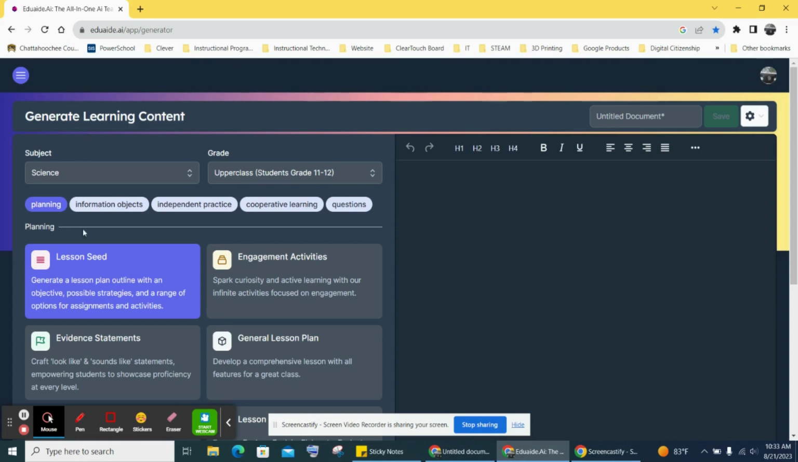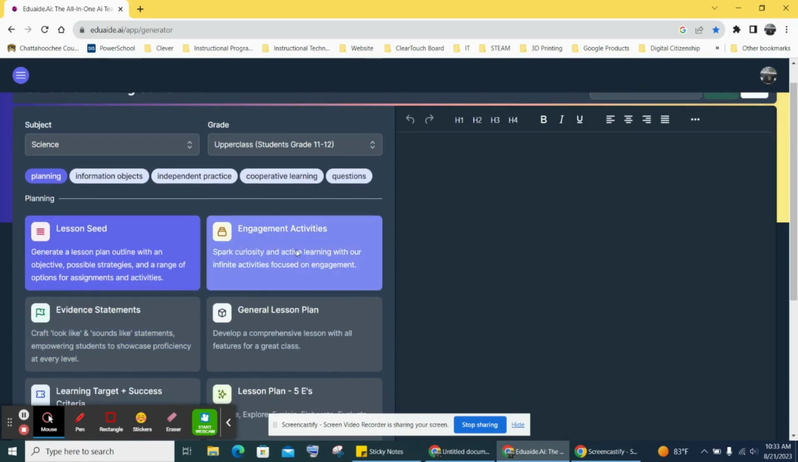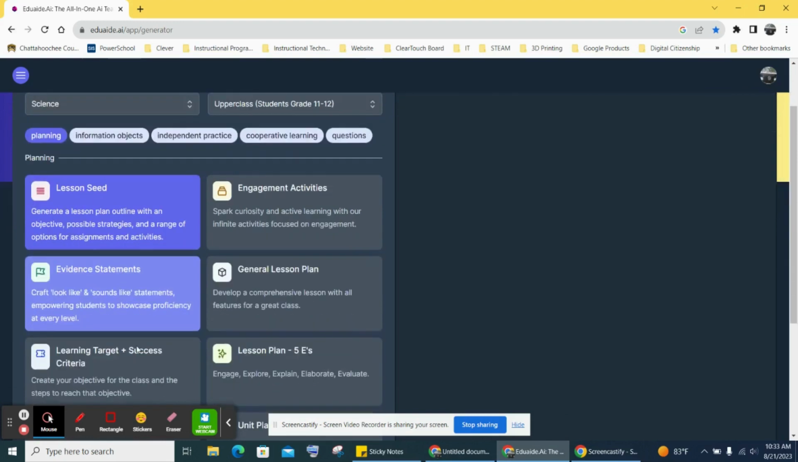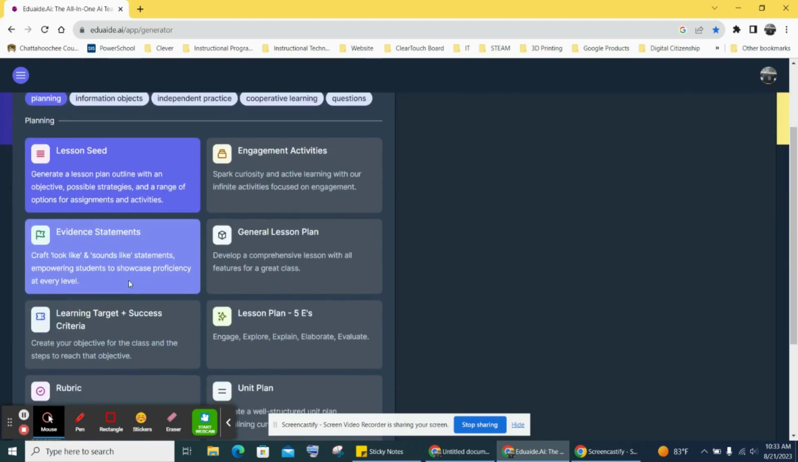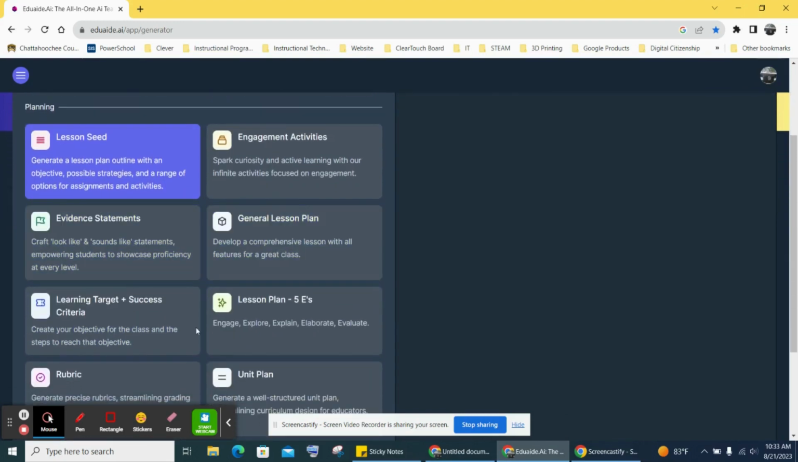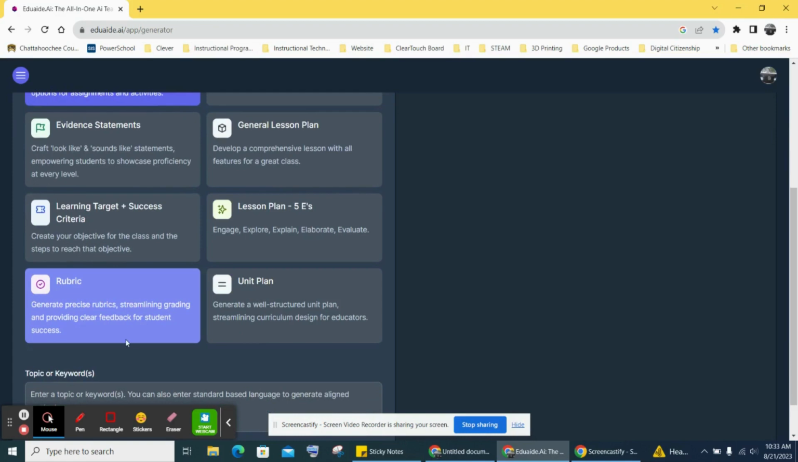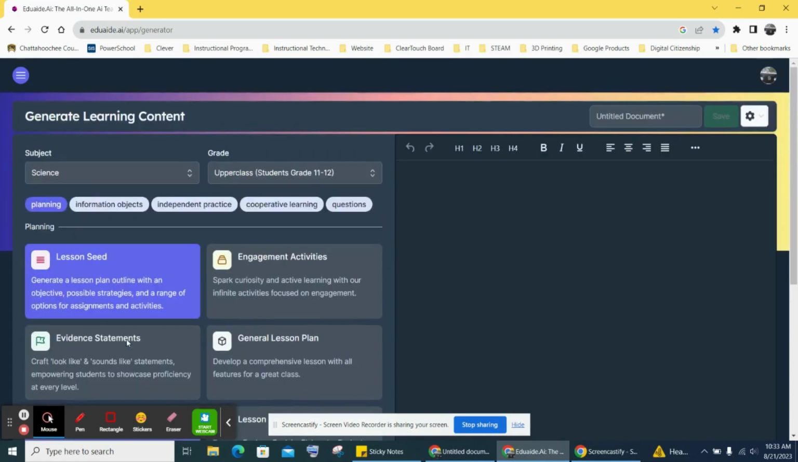So you have your planning. You can create a lesson seed, which is like an outline of a lesson. You can have engaging activities. There are lots of things you can look on here. A unit plan, just a simple lesson plan, a 5E lesson plan. This is where you'll do your rubrics. You just select the subject.